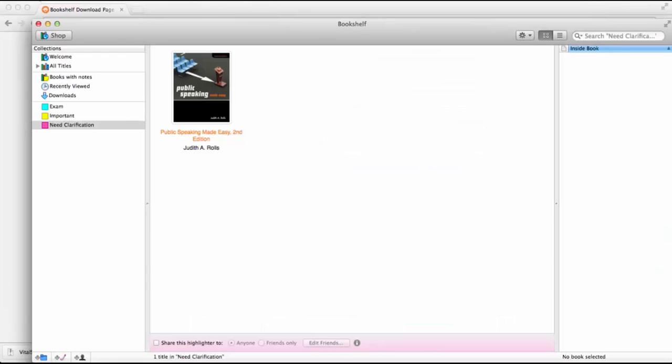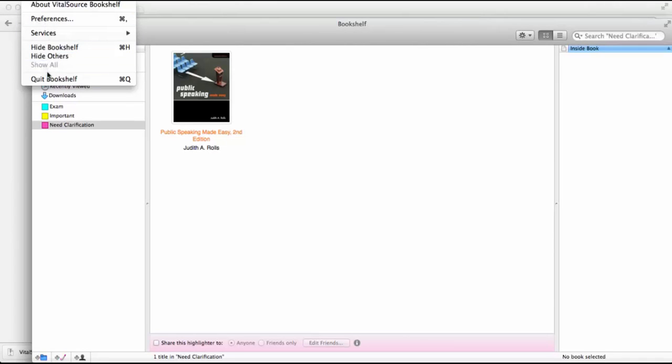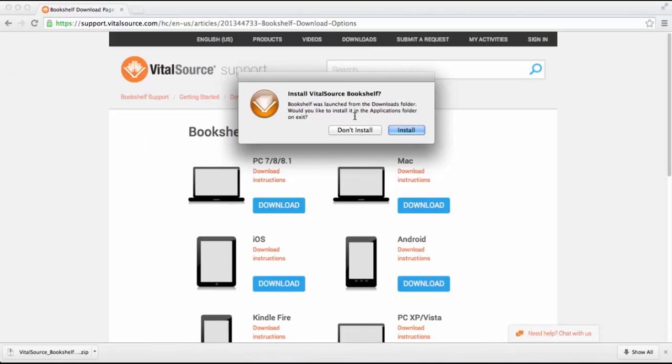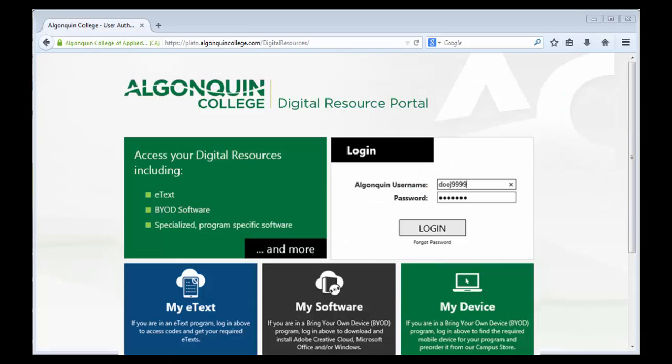In the Bookshelf, click Quit Bookshelf. A dialog box will appear. From the dialog box, click Install. This will move Bookshelf to your Applications folder. Now that you have created your account, you can retrieve your redemption codes.